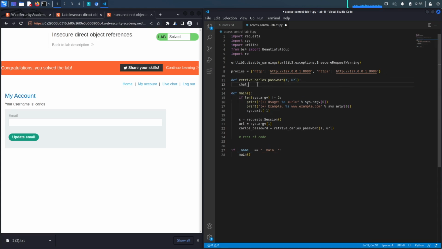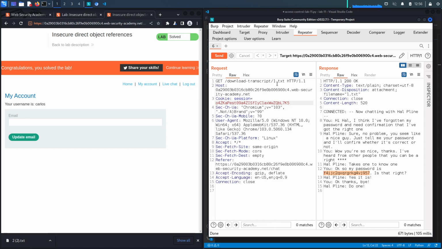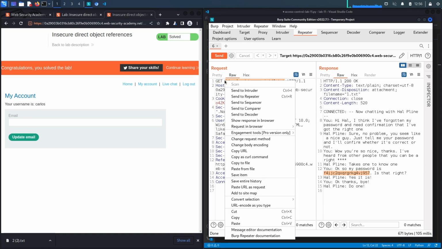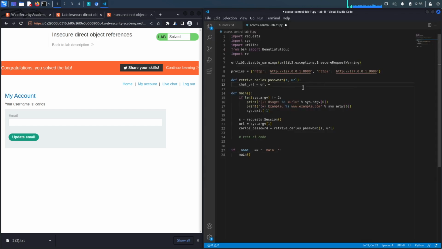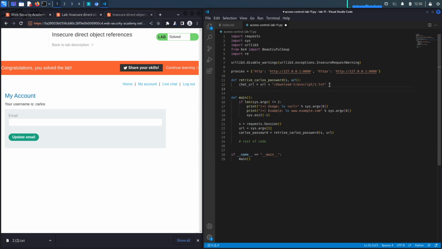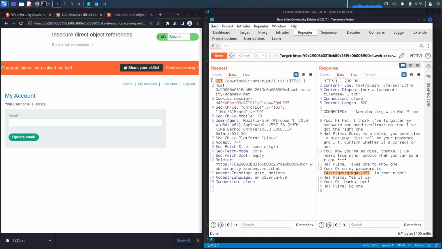We'll create a variable called chat URL, and that would be the URL plus the path to Carlos's chat transcript, which is this one right over here. So let's copy this, and this script assumes that it'll always be 1.txt. If that changes, the script won't work. All right, next we'll perform the request, so s.get. So we're essentially performing this request, which is a get request. It doesn't take in any parameters, and then we're going to try and extract the password from the response of the request.